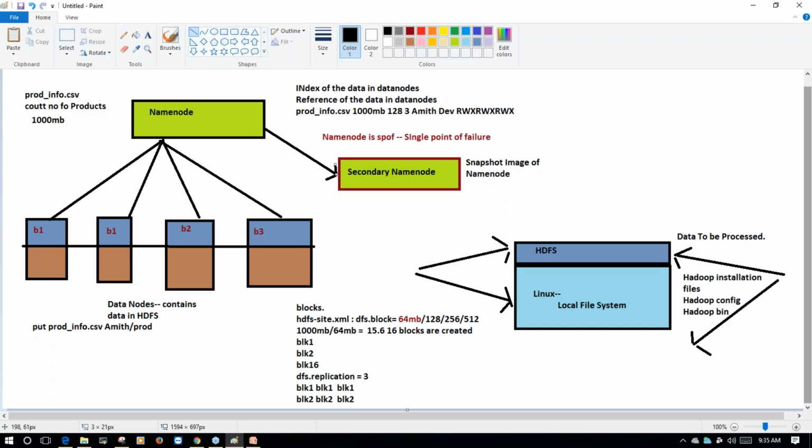Now here, what I'm trying to do is submit a job. The client, the developer, the user, opens his shell or some Hive terminal, or writes a program in Java, to count the number of products. What is the meaning of submitting the job? He wrote select count star from prod info and pressed enter. When you press enter, the job is submitted.